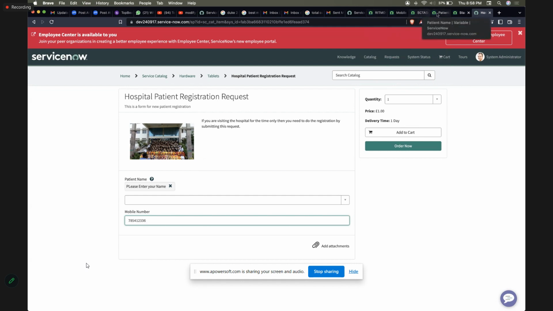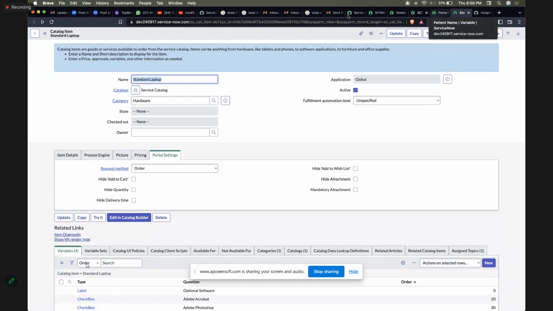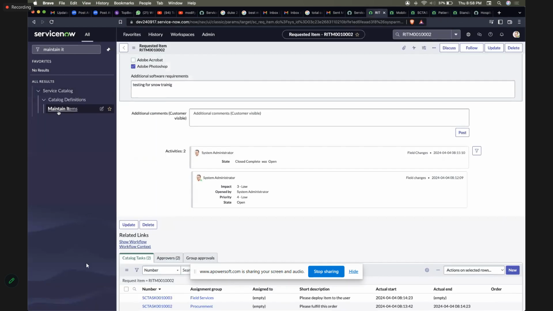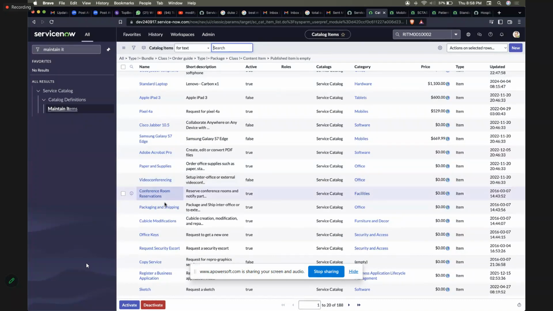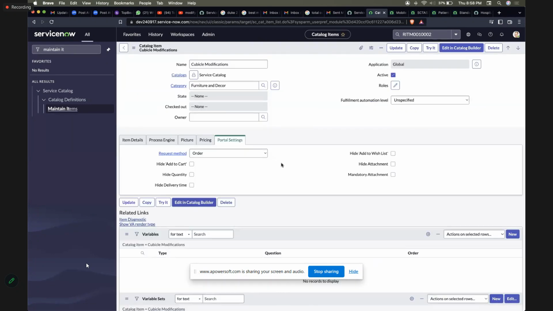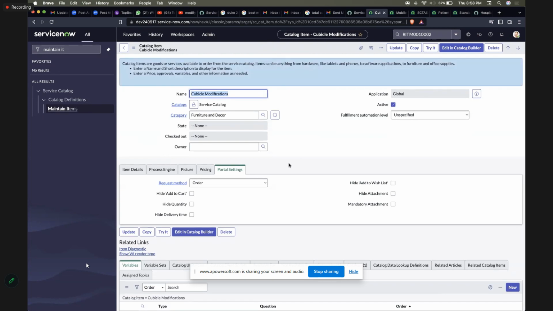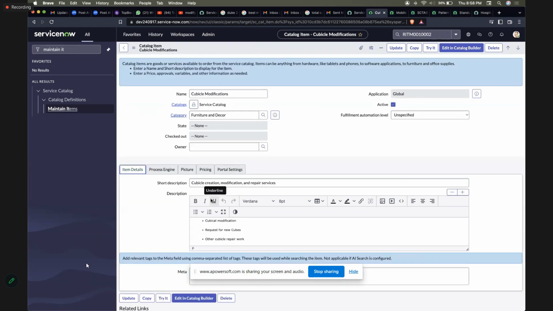You can also quickly take a look at all the existing catalog items which are already provided by ServiceNow itself. If you just click on maintain items, you have multiple items. You see here, Apple iPad 3, conference room reservations, packaging and shipping, cubicle modifications. Cubicle modifications is something like someone wants to change their seating, shift their table and chair. So if you go and see each and every request, you will get some example. Just think of a good example and start creating your own. Try to explore all the different types of variables you have, and then we will go further.